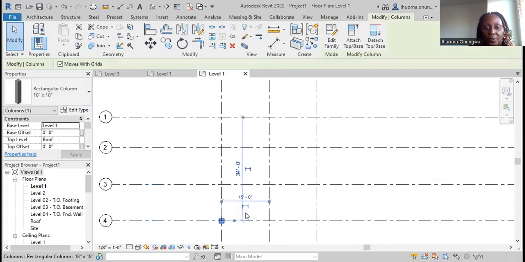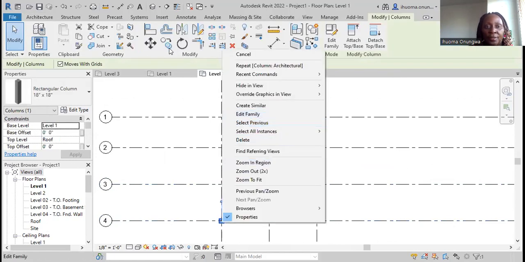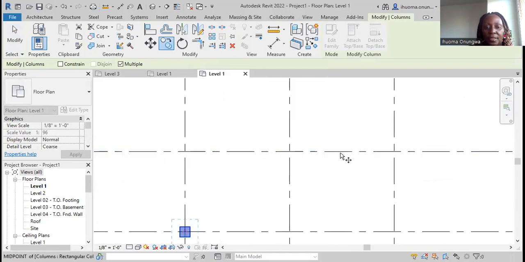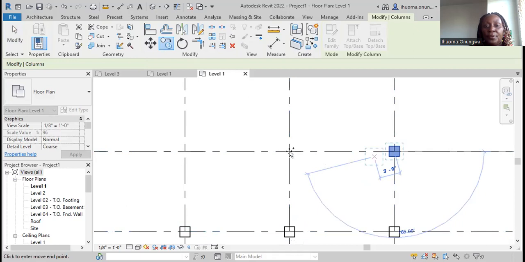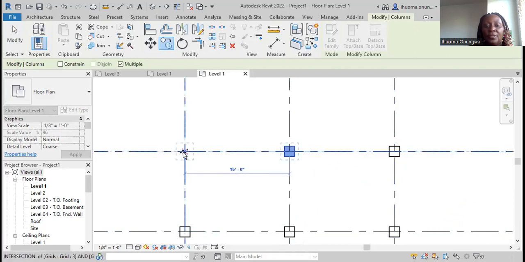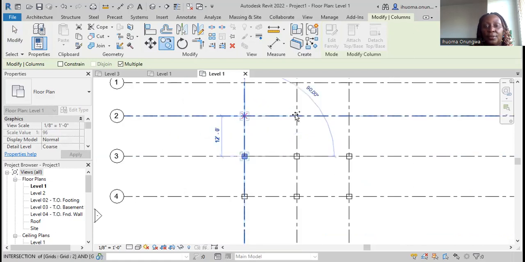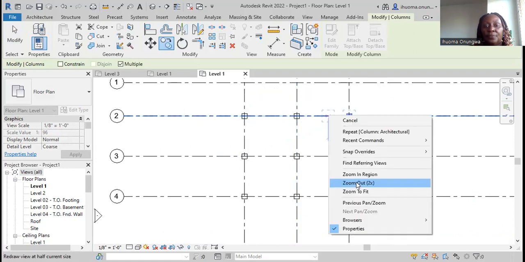So I'm going to copy this one, and you see, the commands are almost the same as in AutoCAD. So it's easy to go in and copy. I'm going to copy this, and I'm going to paste it in all the places where you have columns. And the good thing is you can do multiple copying. You can just copy once and go around and paste it. So that's what I'm doing. I'm pasting it in all the areas where there are columns.